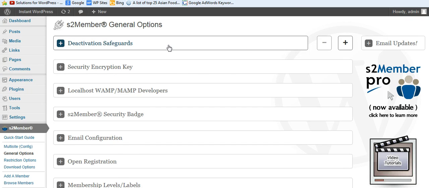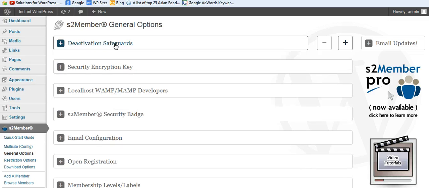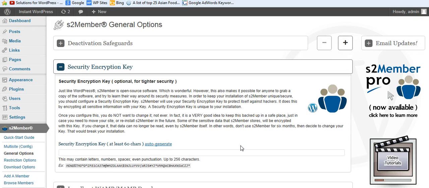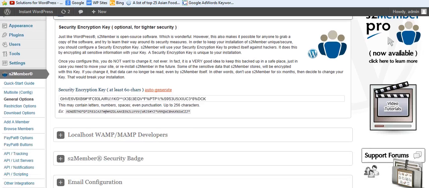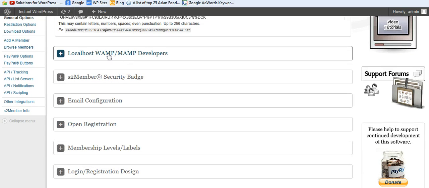Now, deactivation safeguards. Make sure you select yes here, and this will just safeguard any of your data in case you accidentally deactivate the plugin. You don't lose anything. The second setting here is security encryption key. So make sure we go here, auto-generate the key, and that'll help with the security side of things and tighten up the security. So that's pretty straightforward.